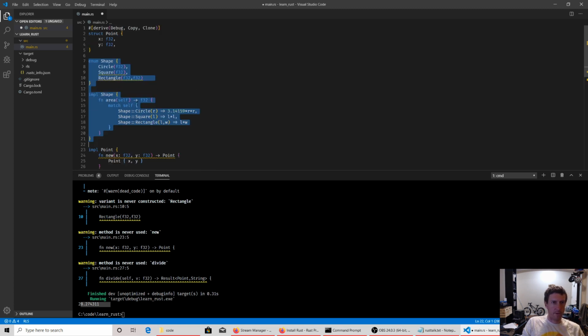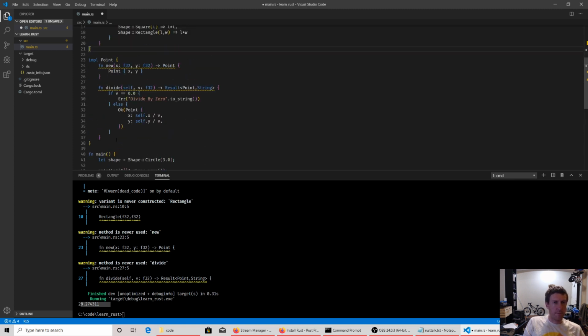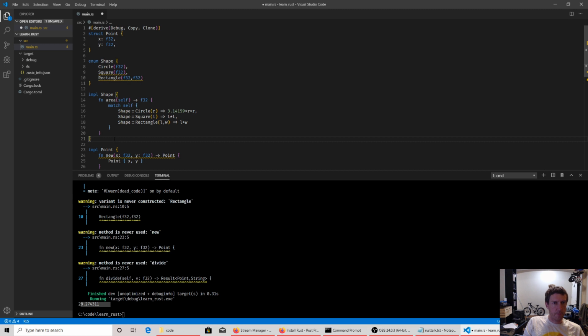Enums and matching are one answer to the inheritance way of coding. The other answer is something called traits, which, what's a good one I can, so yeah, so let's say that you wanted to do area, you wanted to expose some sort of interface that could compute area on more things than just shapes.